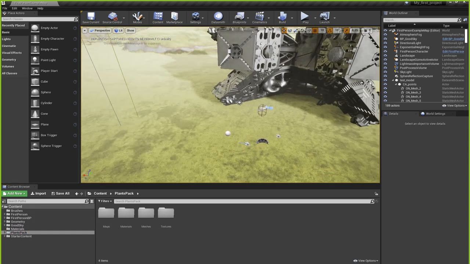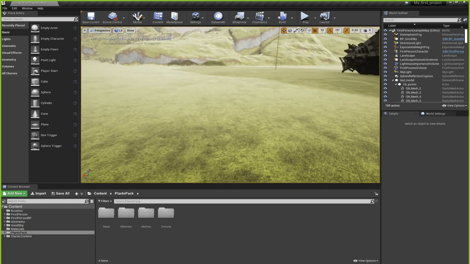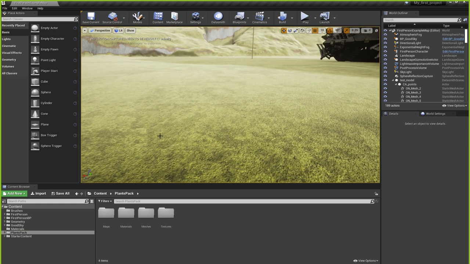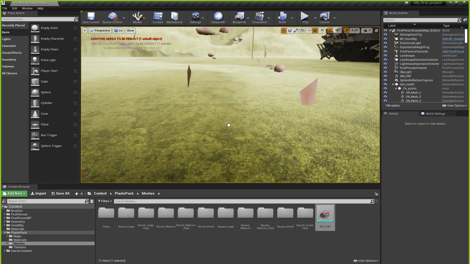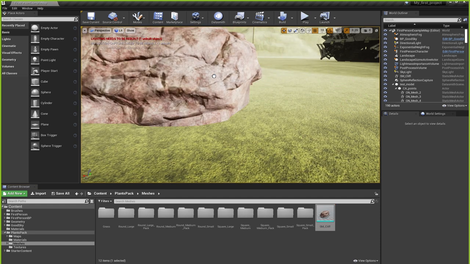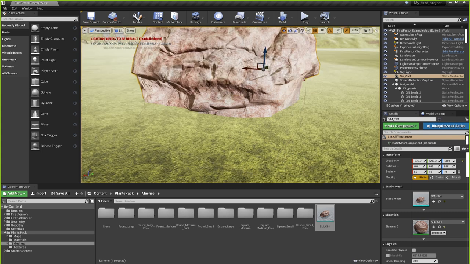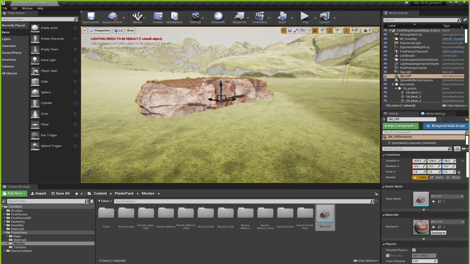Well, let's zoom into some part here. For instance, here, I want to add some plants that I have downloaded. I will go to the Plants Pack, then Meshes. And here I can see all of the different meshes, and there's even a cliff mesh. So all you need to do is just drag and drop it in. Bam. That's it. We have a rock now.